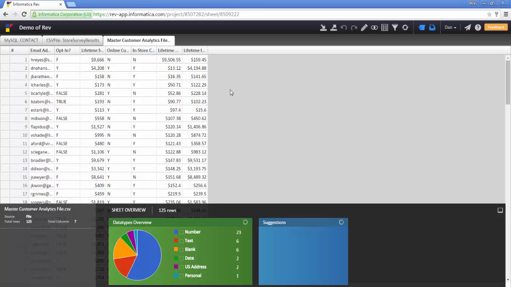Now there's one more way that we can also bring data into Rev. So let me go ahead and show you how that's done. Let me go back to the beginning.